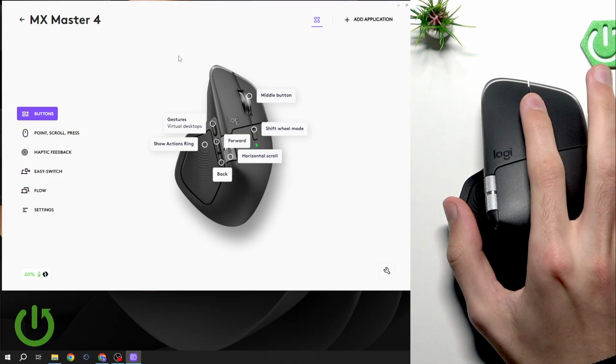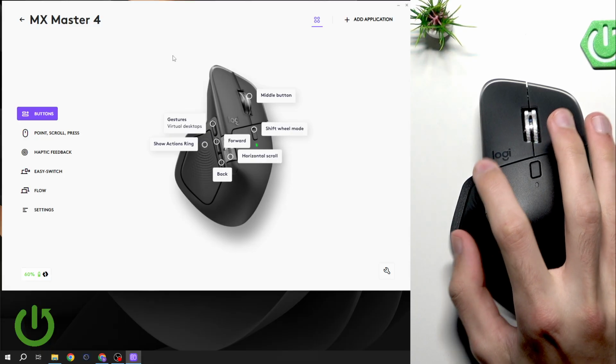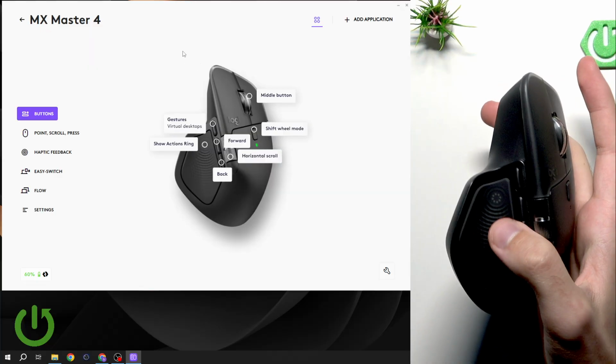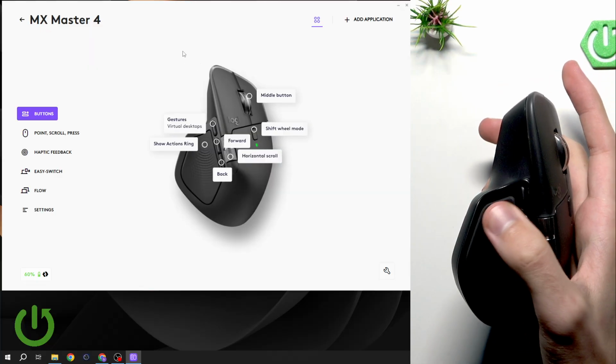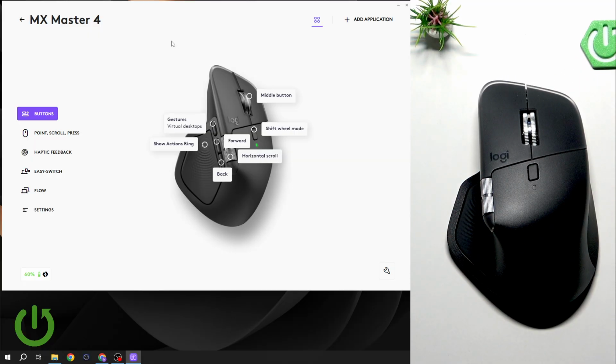So we have the middle button, we have the shift wheel mode, we have the horizontal scroll, and also the back buttons, which are the back, forward, gestures and show actions ring. So as you can see, there are many different options, and what's really cool is that we can almost customize every single one of them.